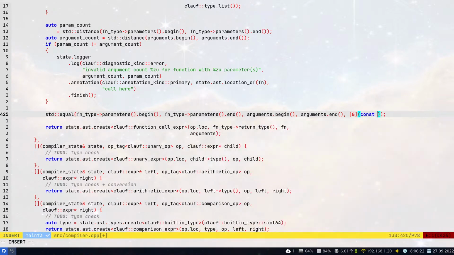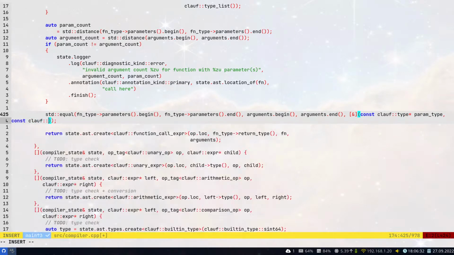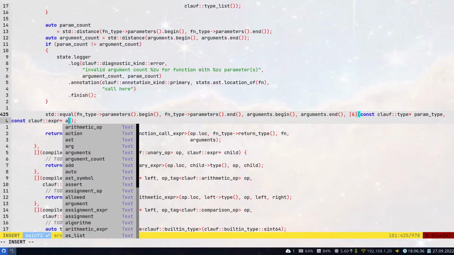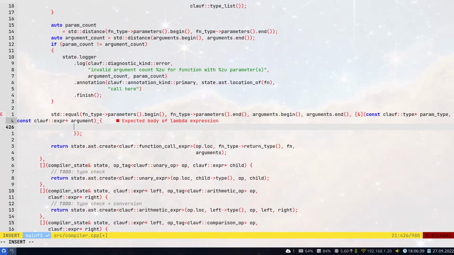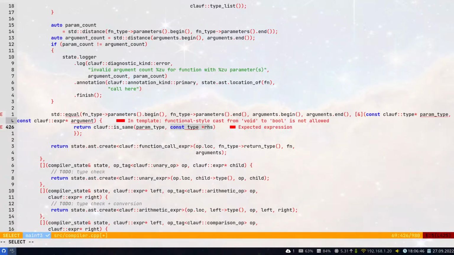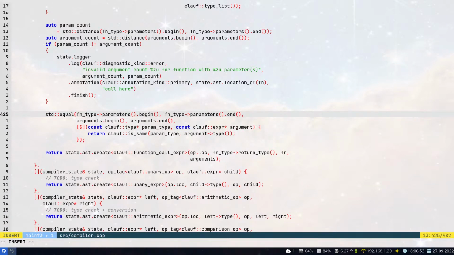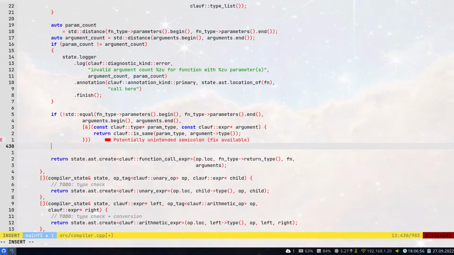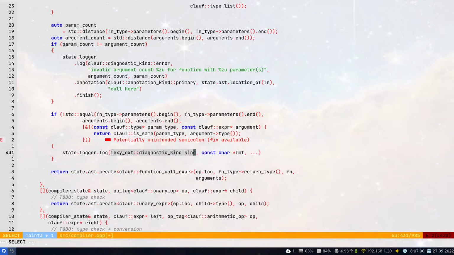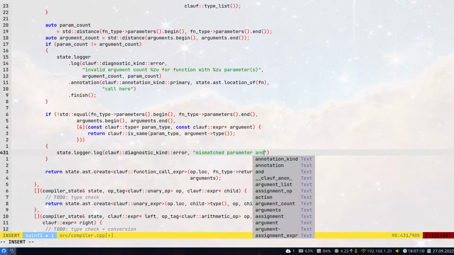So we're getting a parameter type and an argument. So we're getting param type, and then we're getting an expression which is the argument. And then I want to return the same, the parameter type and the type of the argument. And if they're not the same, then we issue an error. Mismatched parameter and argument type.